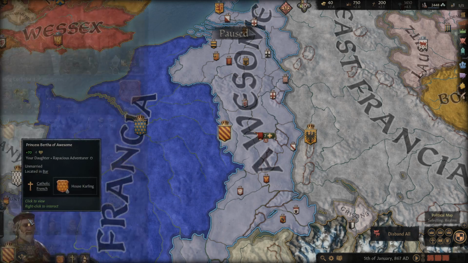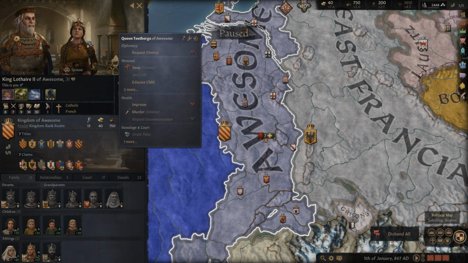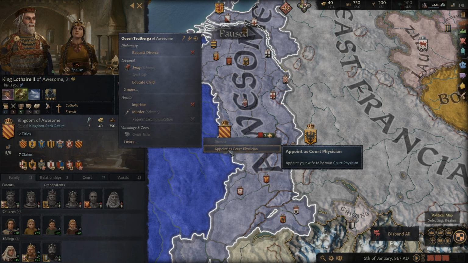And you can do that by right-clicking on their portrait and bringing up the diplomacy screen. You're going to say, what are you talking about? I don't see a thing that says assign physician. Well, it's way down here under vassalage and court. If you click on one more here, you can see you can appoint anyone in your realm as a court physician, or anyone who's in your court. As far as I know, you can assign pretty much anyone who's in your court in any way to be your physician, as long as they're an adult.